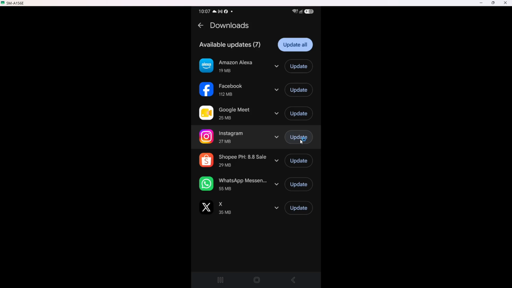Once you find Instagram, tap Update. As soon as you tap, the Update button changes to show a progress bar or a spinning circle. This means the Play Store has started downloading the latest Instagram version in the background using your internet connection.